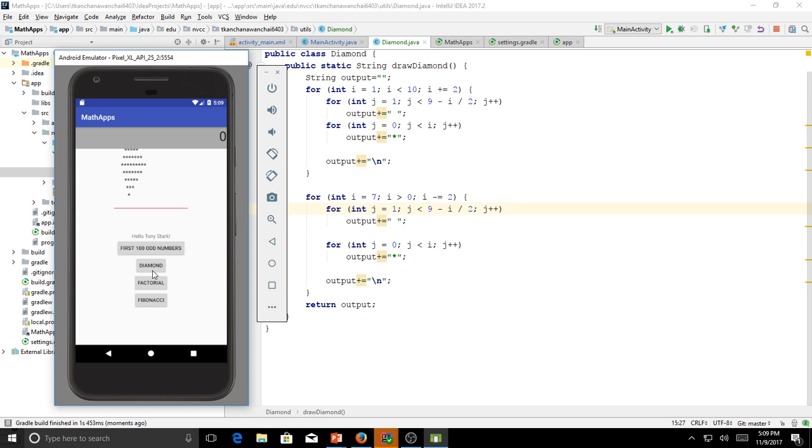It changed, right? I didn't do anything. It actually needs more spaces, right?